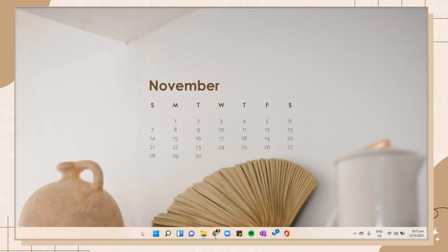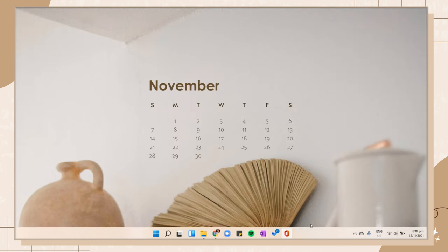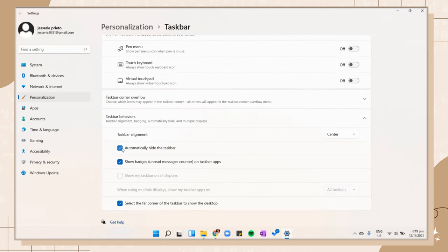Next, if you want to fix your taskbar, right-click on it, then click the taskbar settings. You have here the choice to show or hide a specific icon on your taskbar. You can also unpin and pin important apps, and you can also automatically hide the taskbar or not.